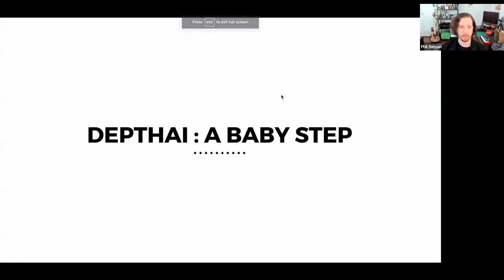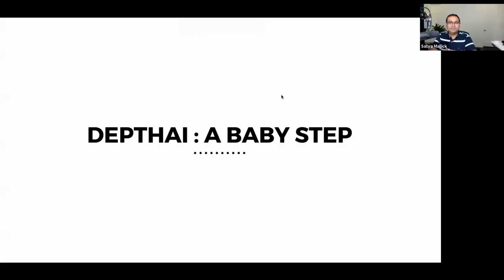So DepthAI, what is DepthAI? DepthAI is basically the Python API. It is also in C++. It's the C++ and Python API that we use to program OpenCV AI Kit. It works for OpenCV AI Kit, OpenCV AI Kit with Depth, with OAK-D Lite, all of them, right?